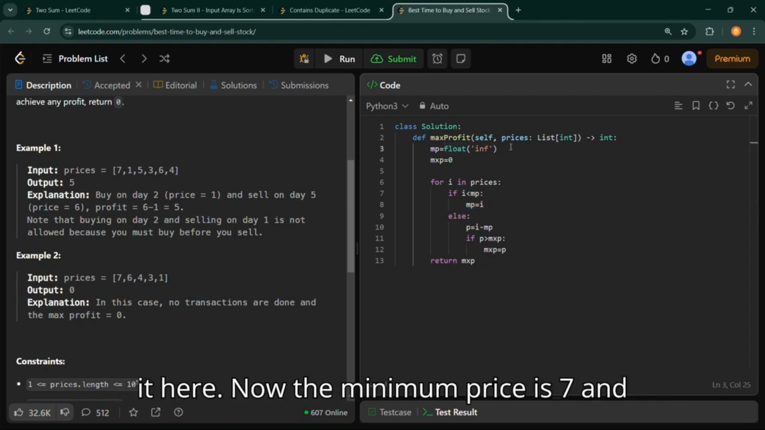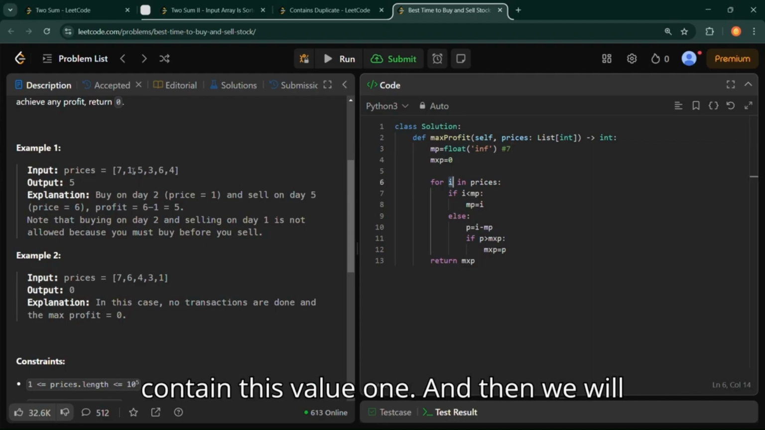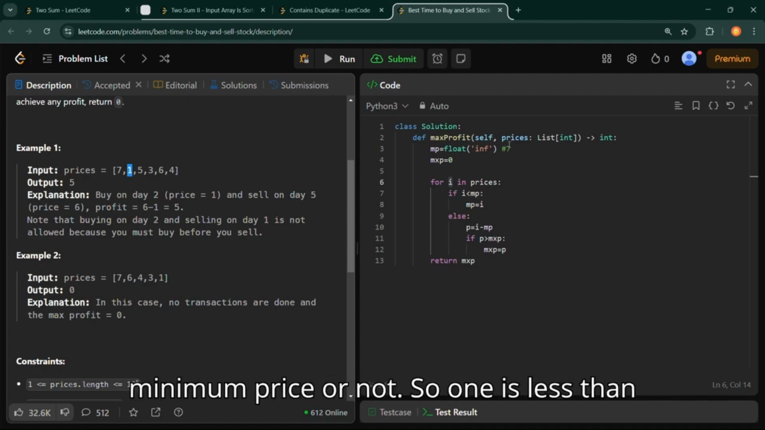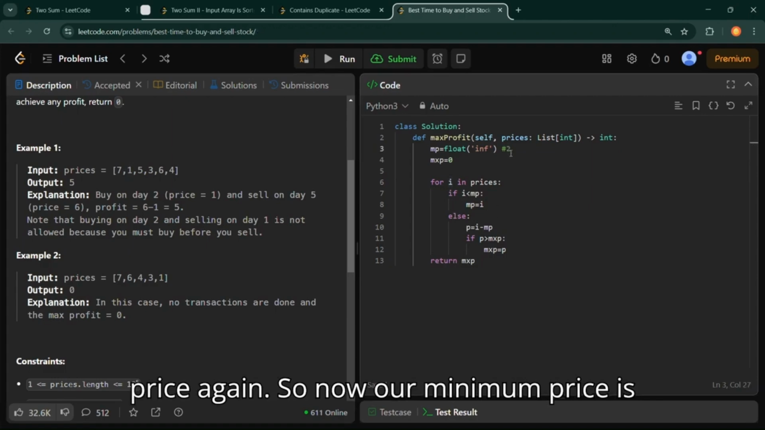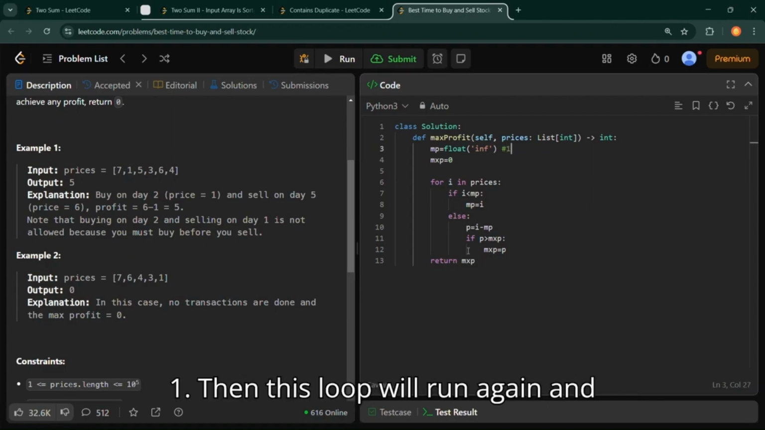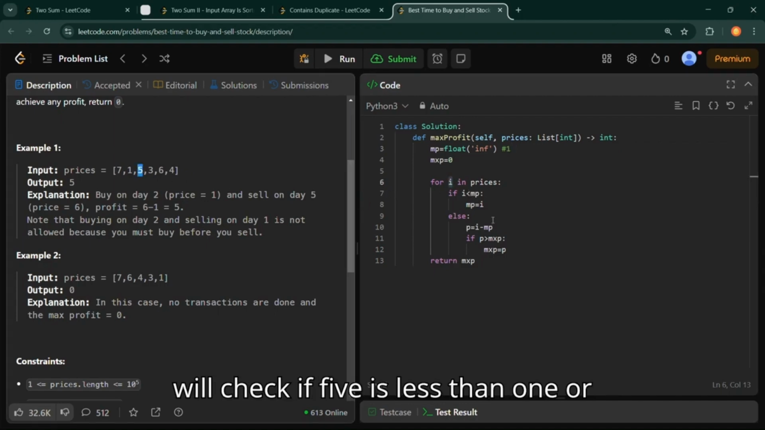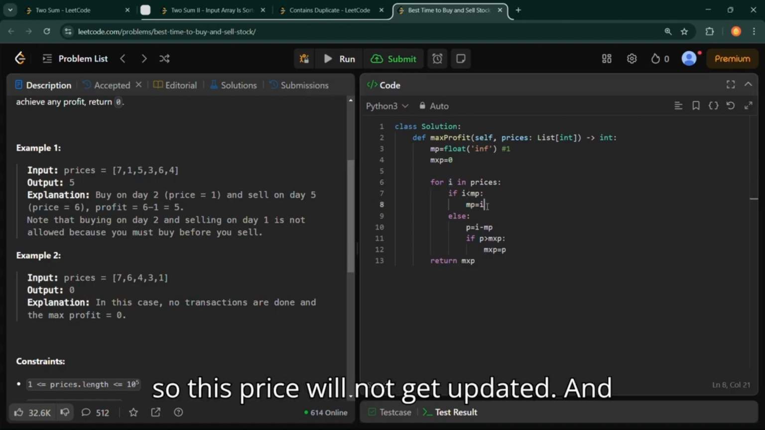Let me write it here. Now the minimum price is 7, and this loop will run again, and I will contain the value 1. Then we check again if this is less than our minimum price or not. 1 is less than 7, so we have to update the minimum price again. So now our minimum price is 1. Then this loop will run again, and I will contain 5, and it will check if 5 is less than 1 or not. 5 is not less than 1, so the minimum price will not get updated.